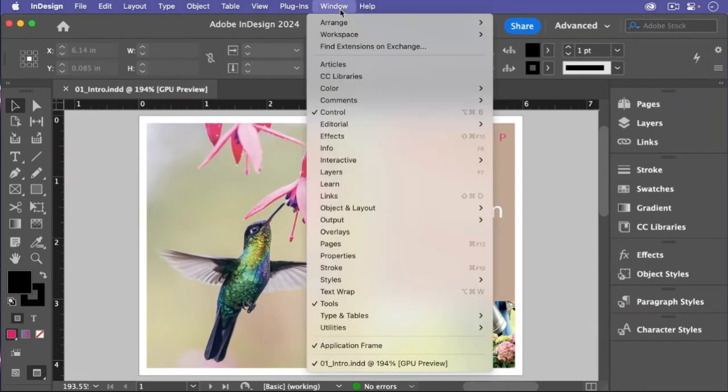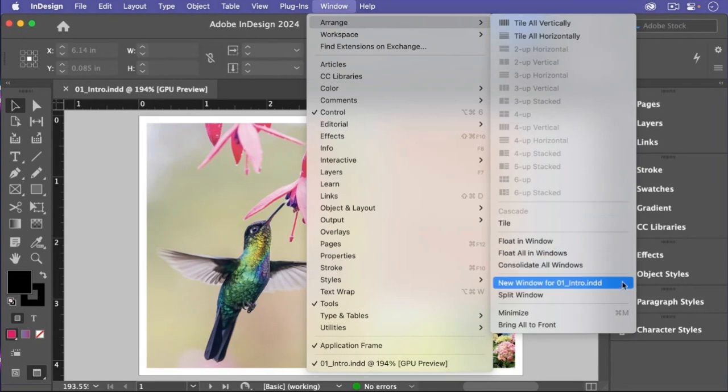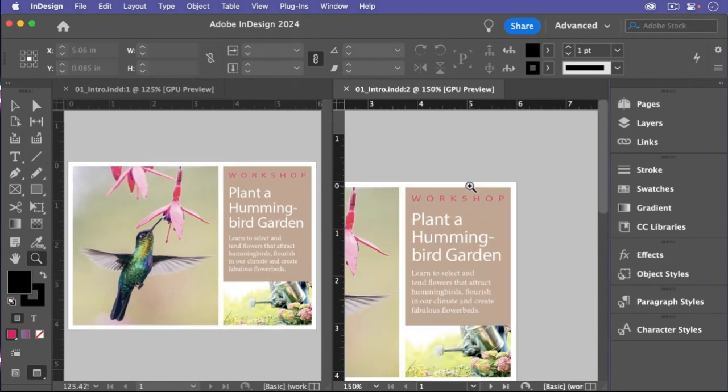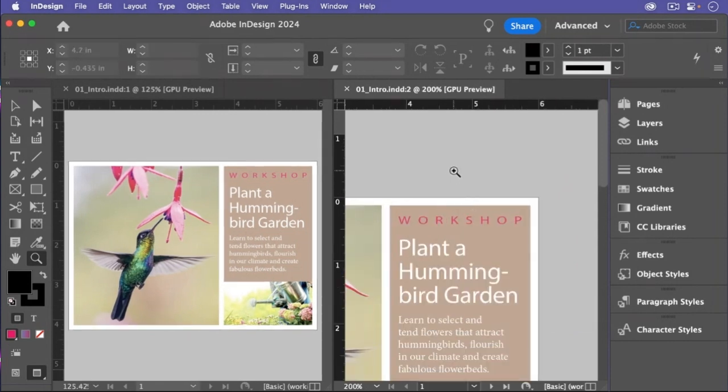Choose Window, Arrange, New Window for 01_intro.indd. A new window titled 01_intro.indd2 opens. The original window is now titled 01_intro.indd1. Select the Zoom tool in the Tools panel. In the second window, 01_intro.indd2, click 3 times on the word Workshop to zoom in on the text. Notice that the other window stays at its original magnification.